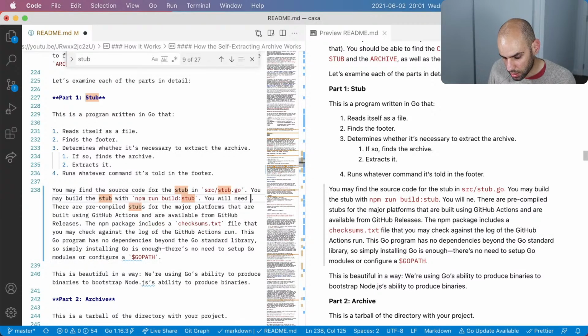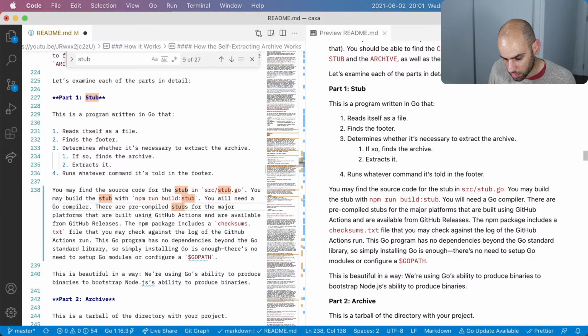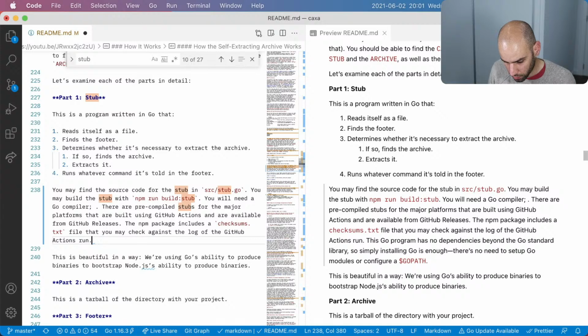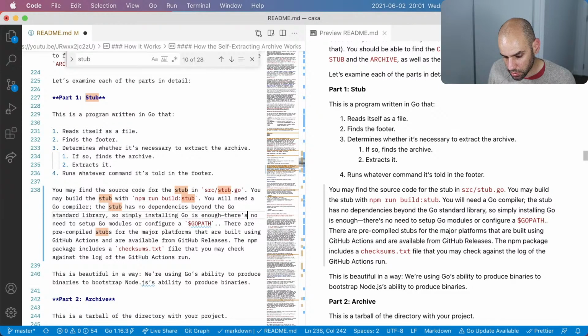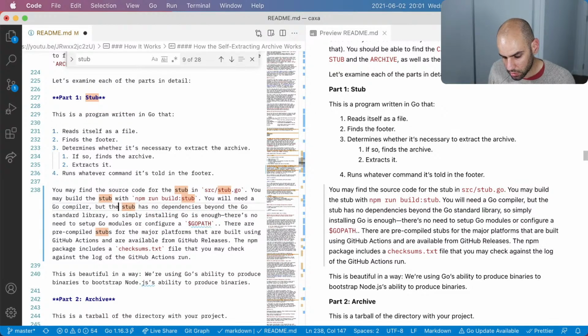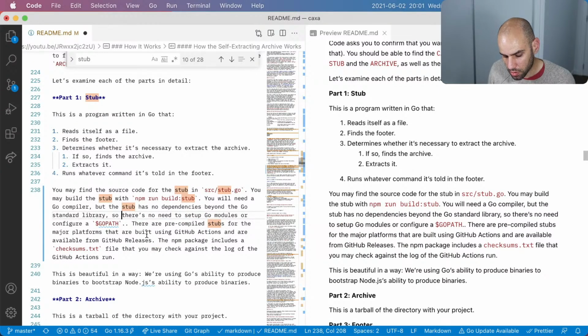You will need a Go compiler. The stub has no dependencies beyond the Go standard library, so there is no need to set up Go modules or configure a Go path.